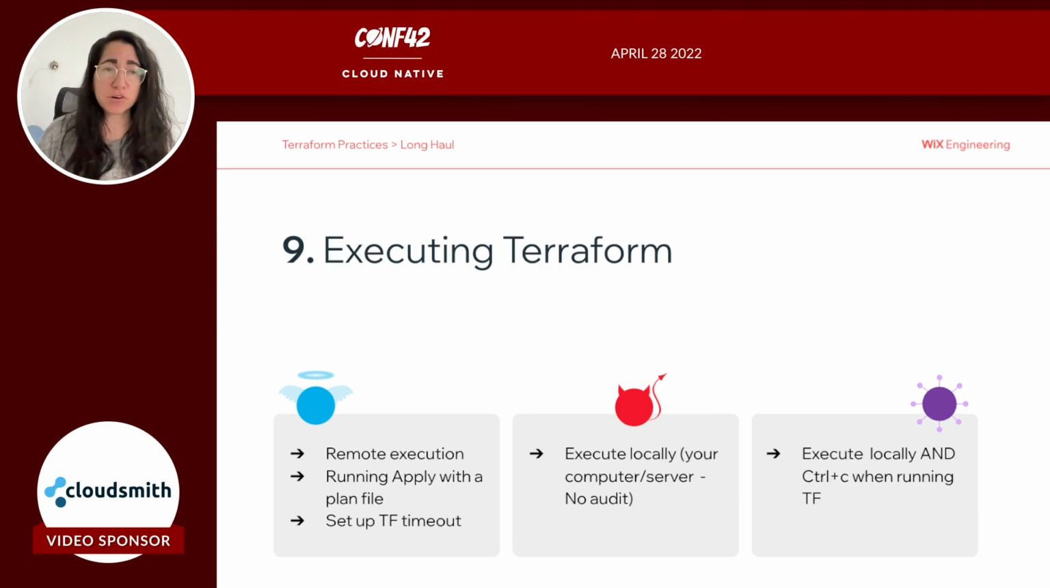The next thing I want to talk about is executing Terraform. So make sure that you always strive for remote execution, because that way you don't need to set up local credentials, you don't set up local configurations, you have better audits of who ran what, so it is always great to have remote execution. You should run apply with a Terraform plan file, so you can pass an argument of which plan file to run, and then you know exactly what is getting applied.